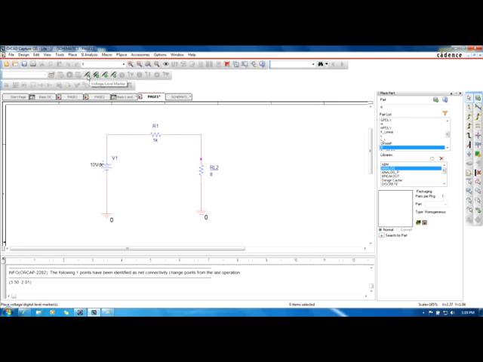It'd probably be more useful for something like a push-pull amplifier. Well, maybe not push-pull, but certain types of filters that cancel things out. That's where you might want to see the difference.